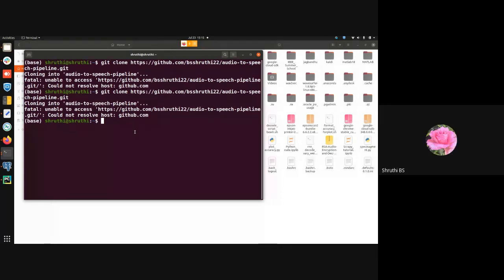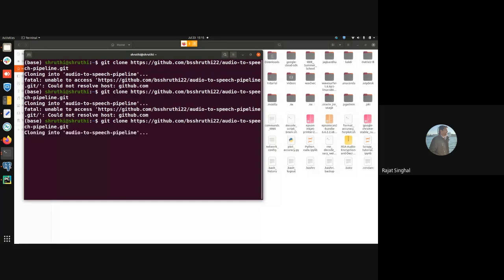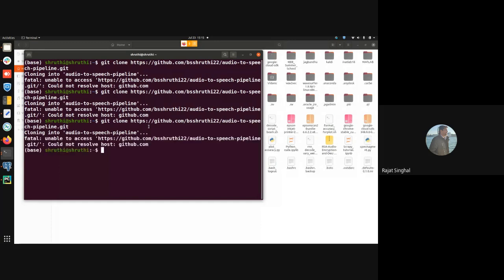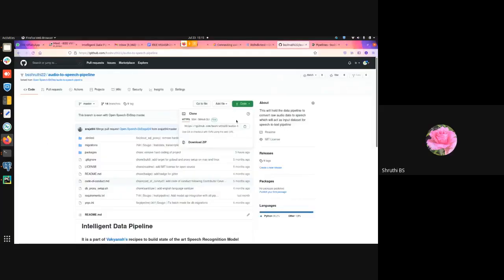Is it because of a network issue? Git clone https github.com. How did you clone other repositories? I just did clone, the same way, right? Did you use SSH keys or did you use HTTPS? No, here I just used HTTPS.